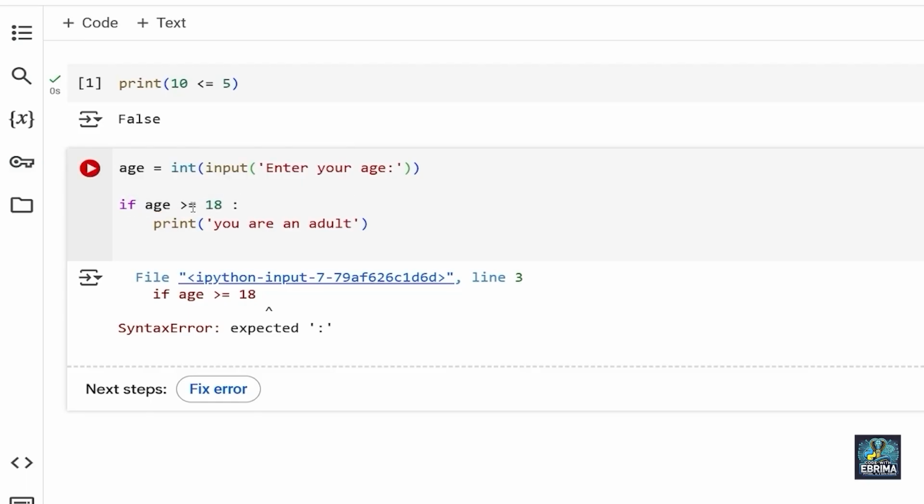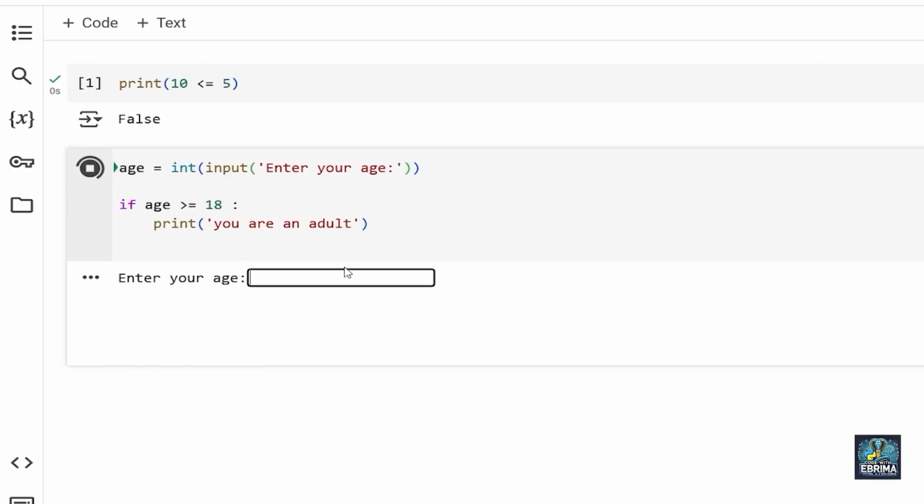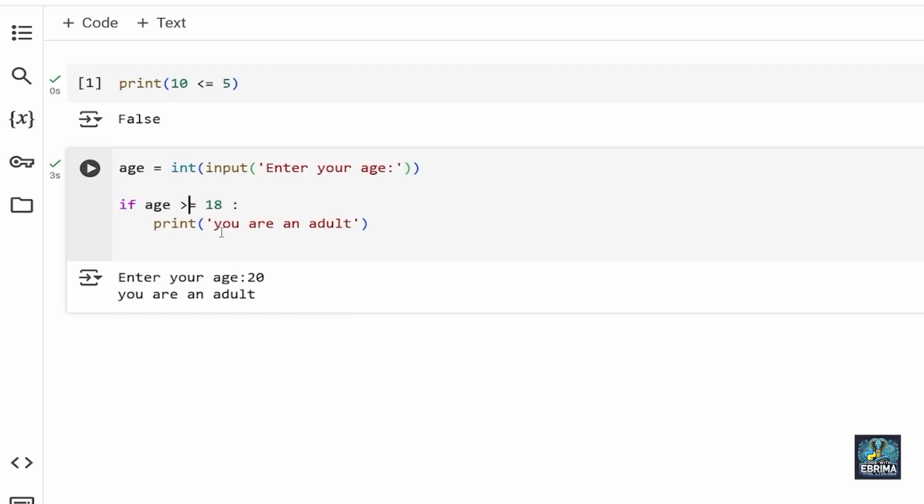Also greater or equal to, there should be no space between them. Let's take a closer look at it. You can see, invalid syntax, so there should be no space in between them. So this is important to note. So now let me put in my 20. Once I press enter, "you are an adult," because now the condition is true. Therefore the code inside the if block runs. So this is super important to note.